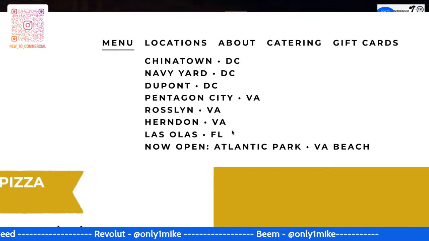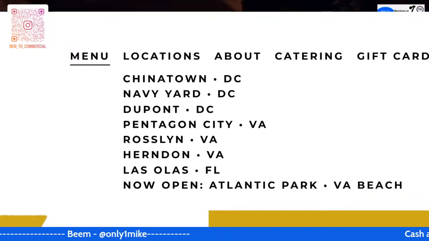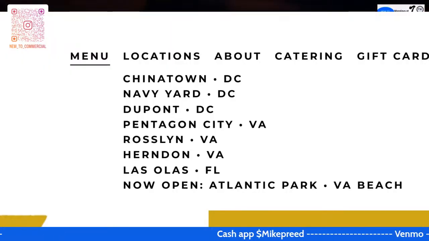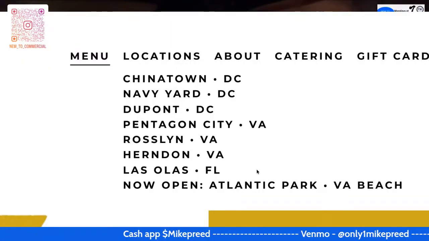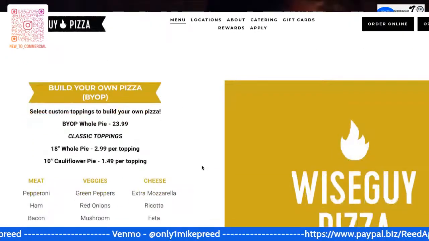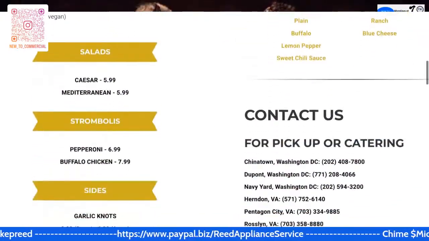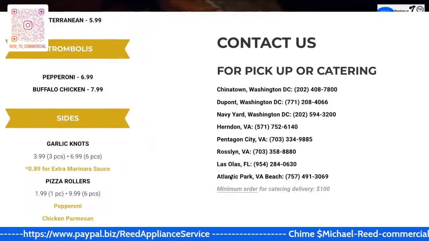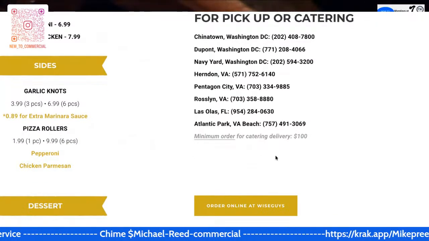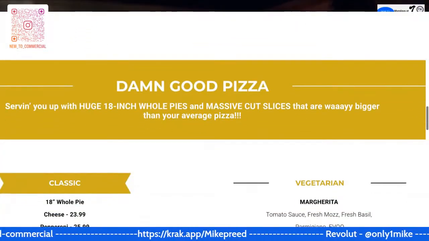So, opportunity. Just like I was talking about that fire oven and all that stuff, pizza. Atlantic Park, Virginia Beach. If you're over there, check them out. Oh, it's open now. Yeah. Go check them out. So that means they don't have any service just yet. No service provider. Oh, New York style pizza. Boo. So that's the numbers for pickup or catering. Damn good pizza.